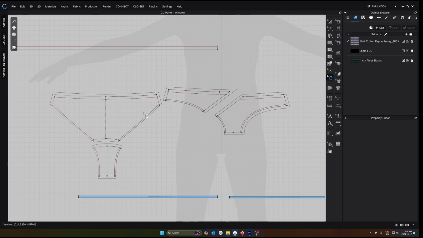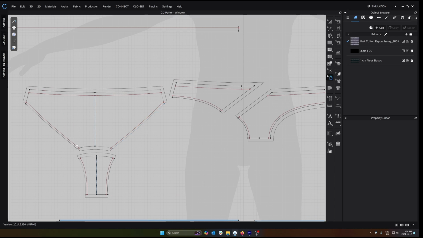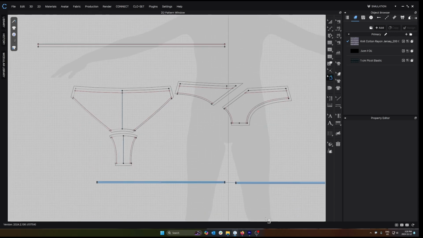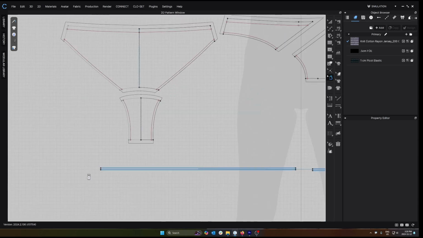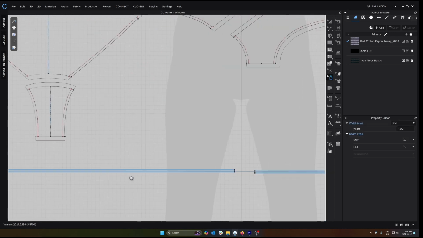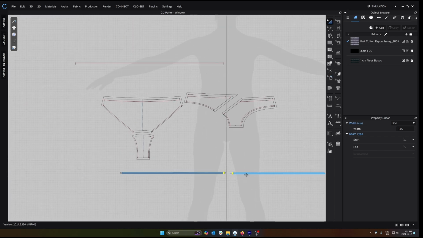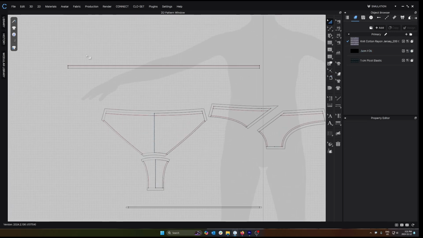The waistband will have fold over elastic. The waistband will have picot elastic. So 1 centimeter is fine there. And I'll just add it on to the end of my elastics as well. And I only need one of these leg line elastics, so we'll delete that.